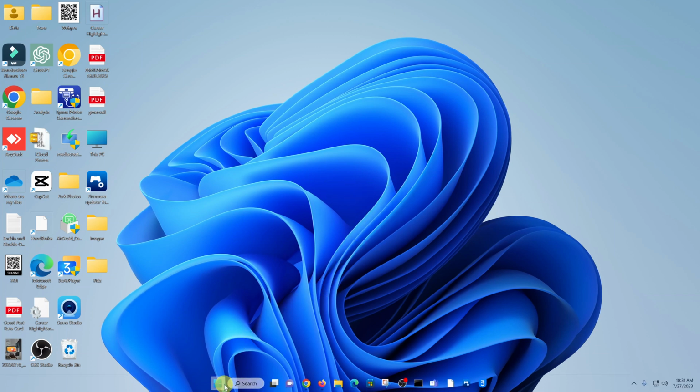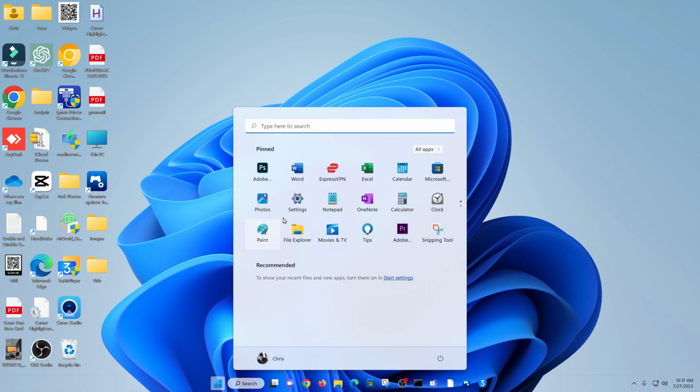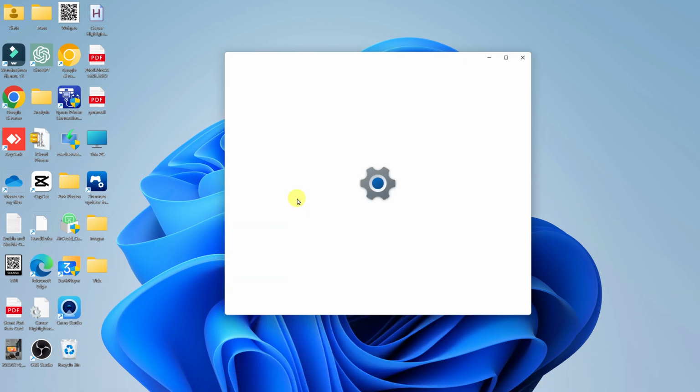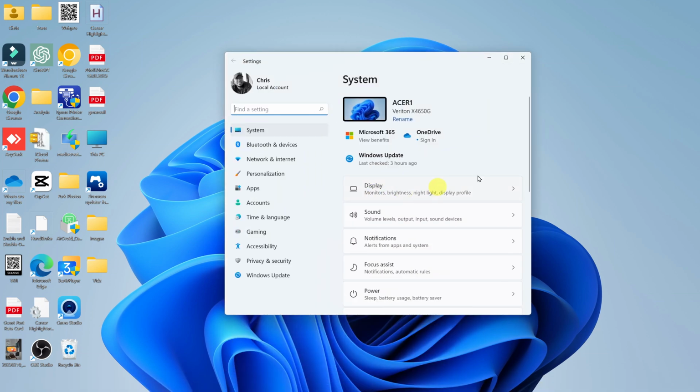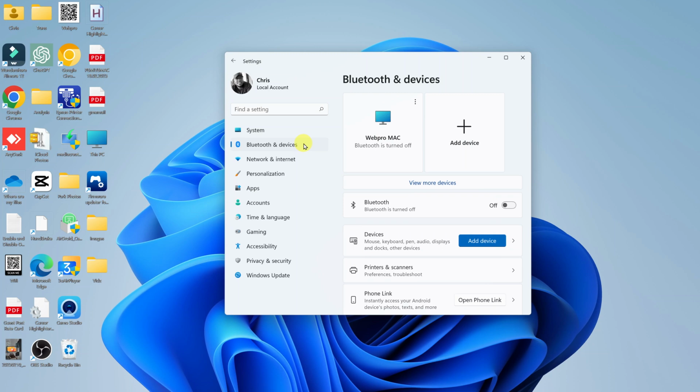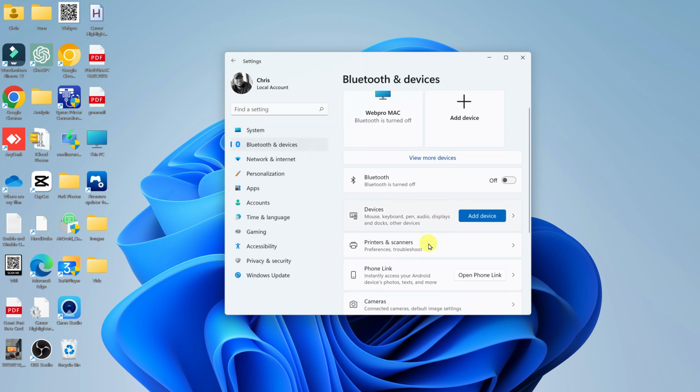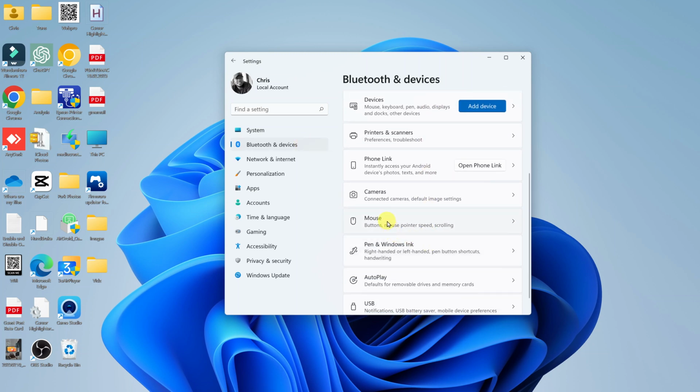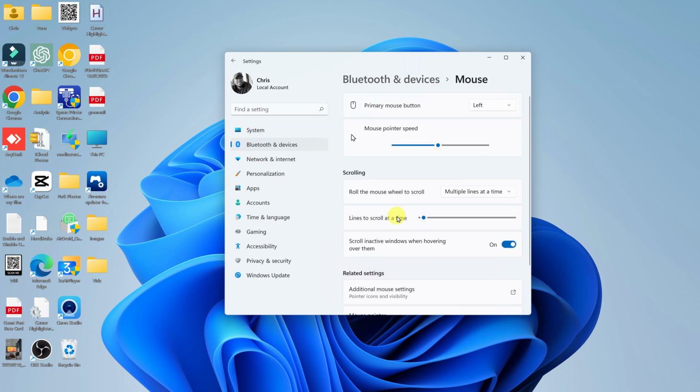So what you need to do is click on the Start button and then go to Settings. That should open your computer's settings page. Here, go to the left-hand side panel, click on Bluetooth and Devices, and then under that, look for Mouse. Click on that. And then under that, you should see mouse pointer speed.